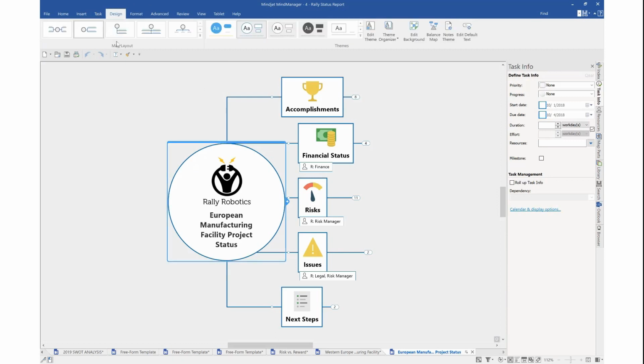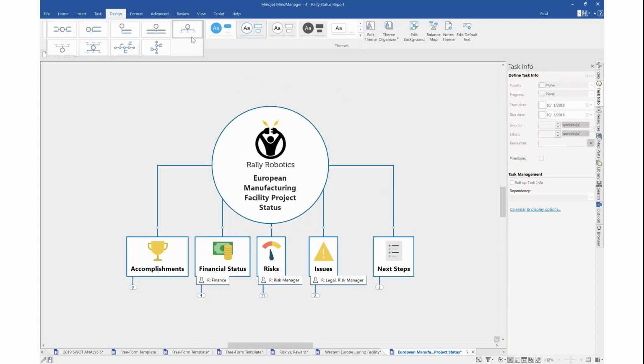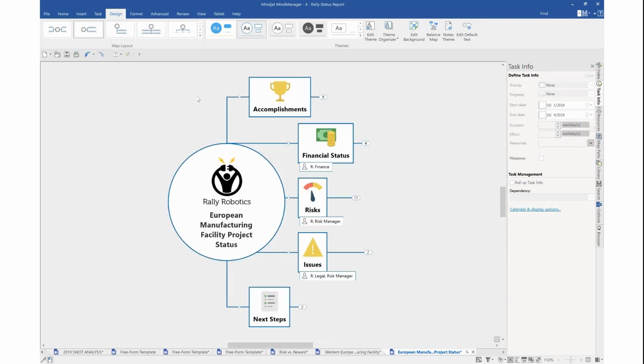So here, if I select the central topic, or even if I don't, we have a new way to control the layout of the entire diagram. So with a click, I can just go to any of these different layouts, make adjustments, and pick the layout that I like the best. Now, personally, I like this right-facing layout, but I think it's kind of convoluted over here.